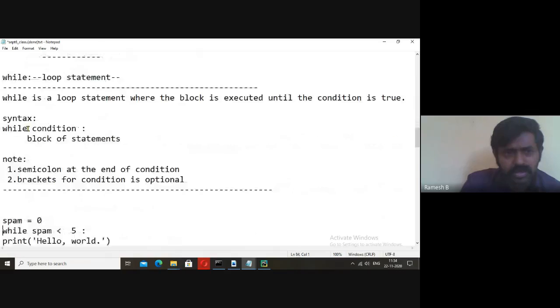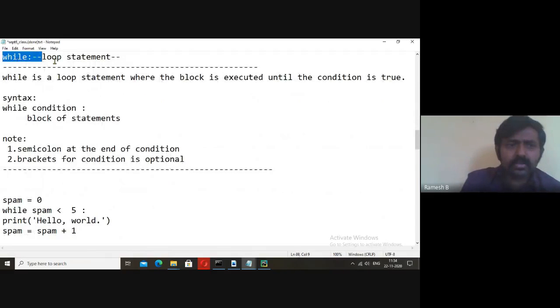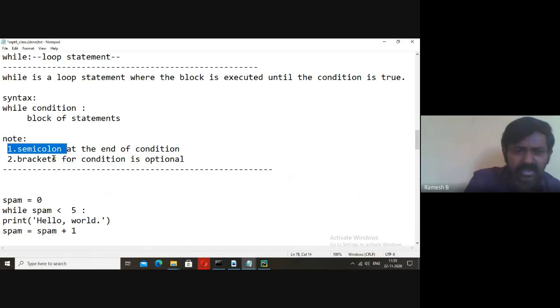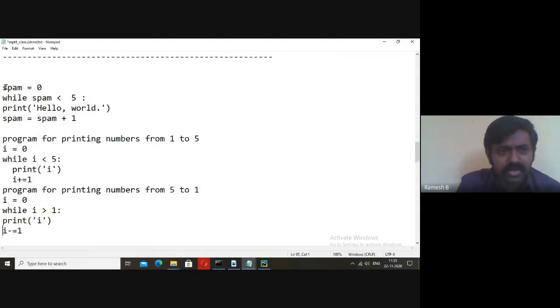You see here, you'll be having while here. While is a loop statement. If you see the syntax, we'll be having while, condition, and block of statements. After the condition, you must give a colon. It is mandatory. After that, brackets for the condition are optional. In this example, I have a variable spam. Spam is initialized with 0. Okay, 0 is less than 5. Condition is true. In the first iteration, what happens? If this condition is true, that will be replaced with 1.